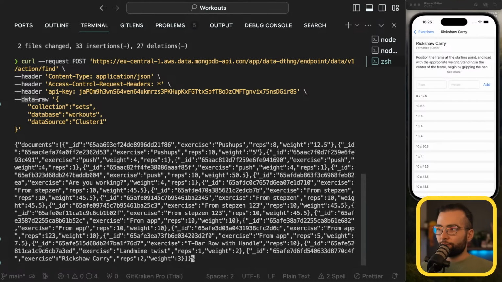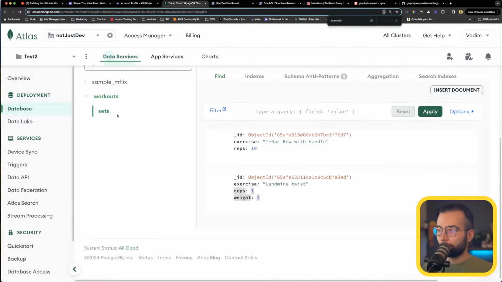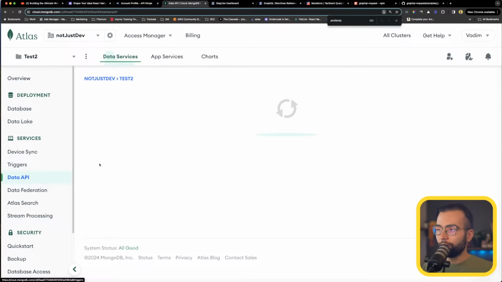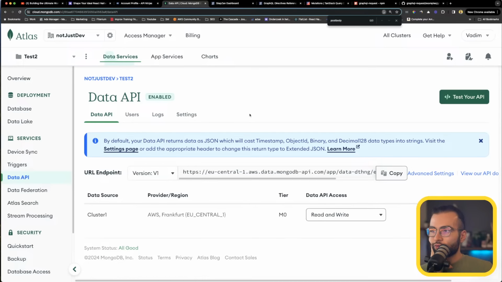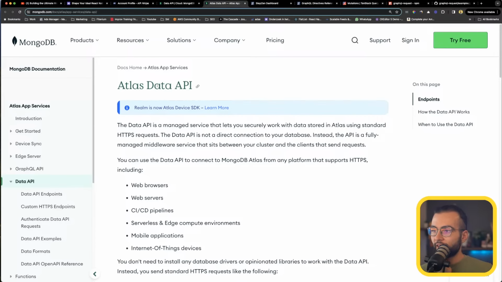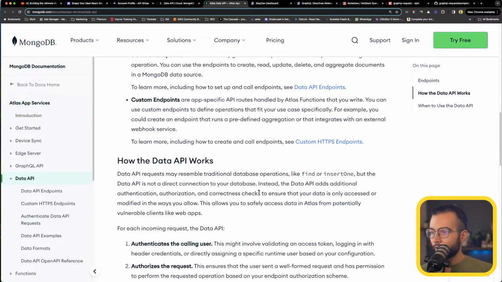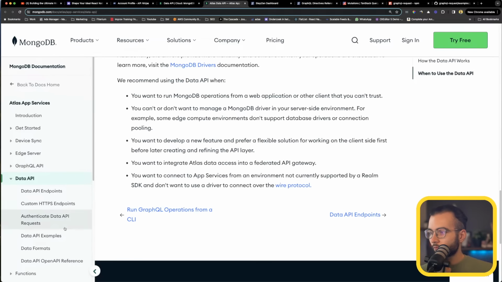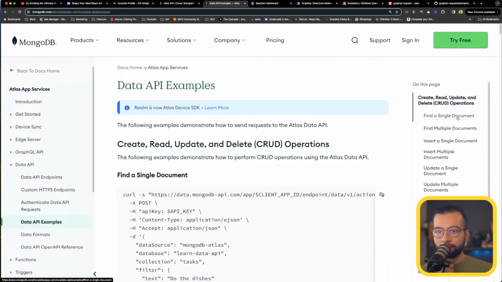We will need to somehow pass through the data a variable that will specify the filtering that we want to apply when reading items from the database. Let's go to our MongoDB Data API and open the documentation to see how we can send this filter. Advanced view, API documentation. Here it should be the Data API, the documentation, API examples.